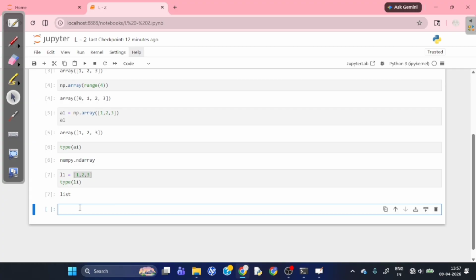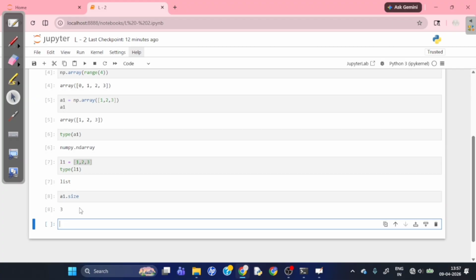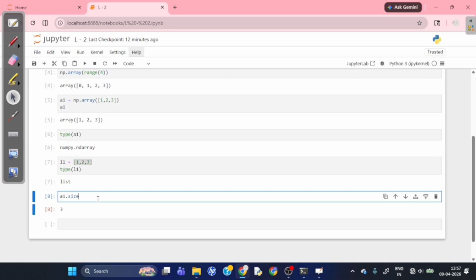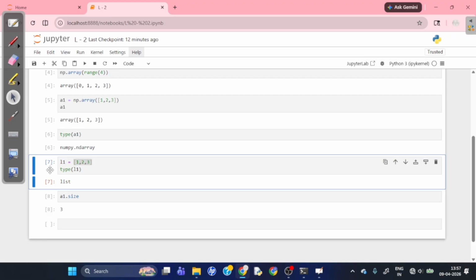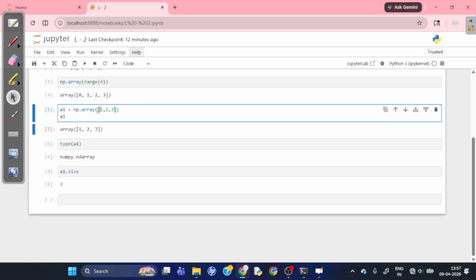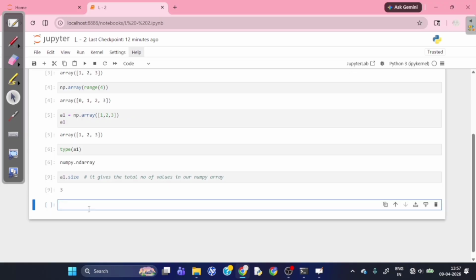Now another attribute that is very important to know is a1.size. It says 3. What it tells us is the number of values inside our NumPy array. In the array a1 that we created here, we have 3 values, 1, 2, 3. So a1.size gives us 3. Now let us go to another very important attribute, that is a1.shape.